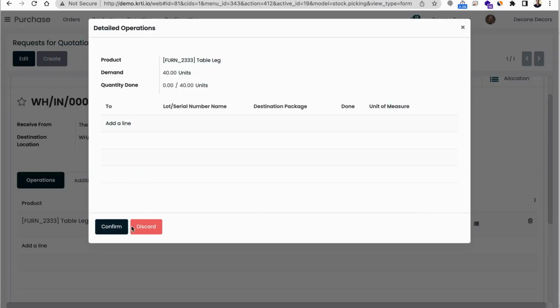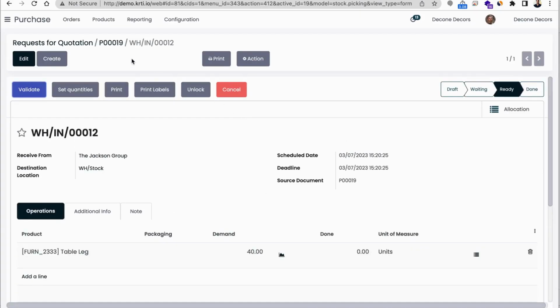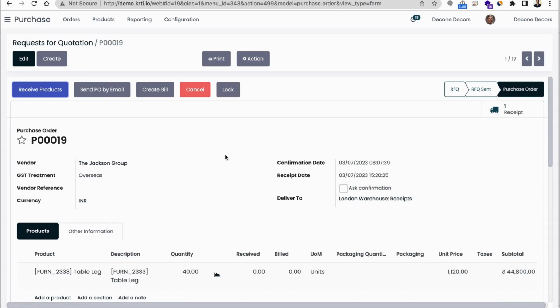So there's a quantity of 40, so I need to allocate all the serial numbers one by one to be able to confirm that one. So that's going to take a little bit longer than what I initially thought. So I'll just skip that part and move on to the purchase order itself. So you can see the purchase order is fully complete. Now you can actually create the bill at the back of that one as well.